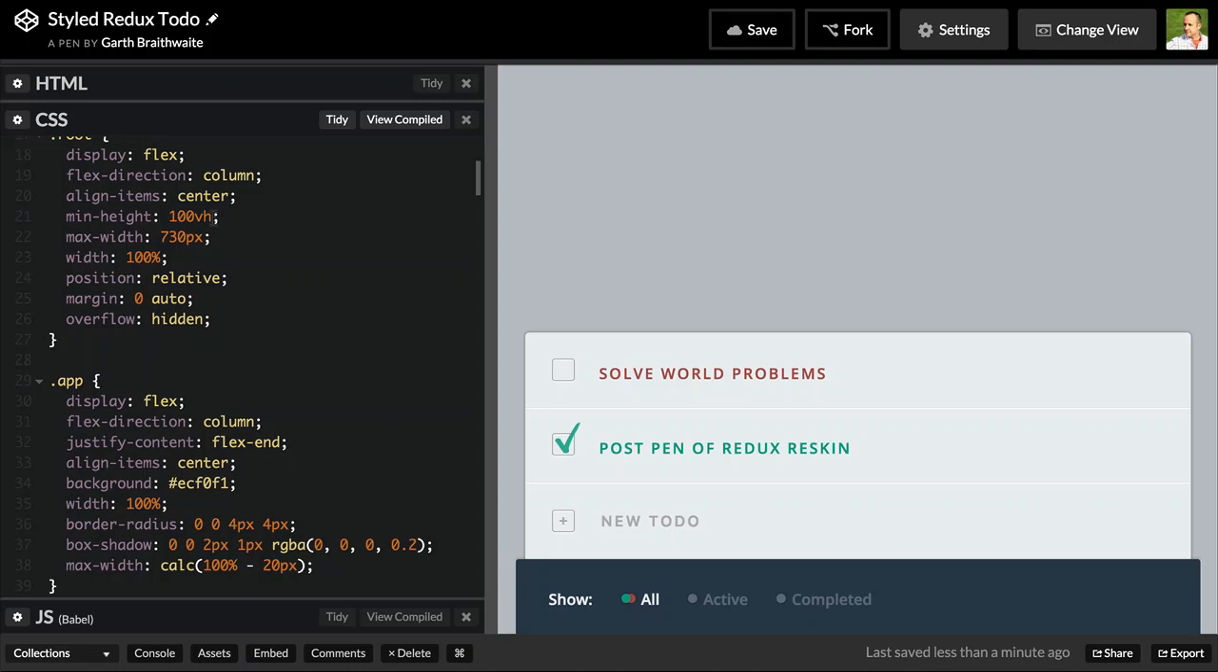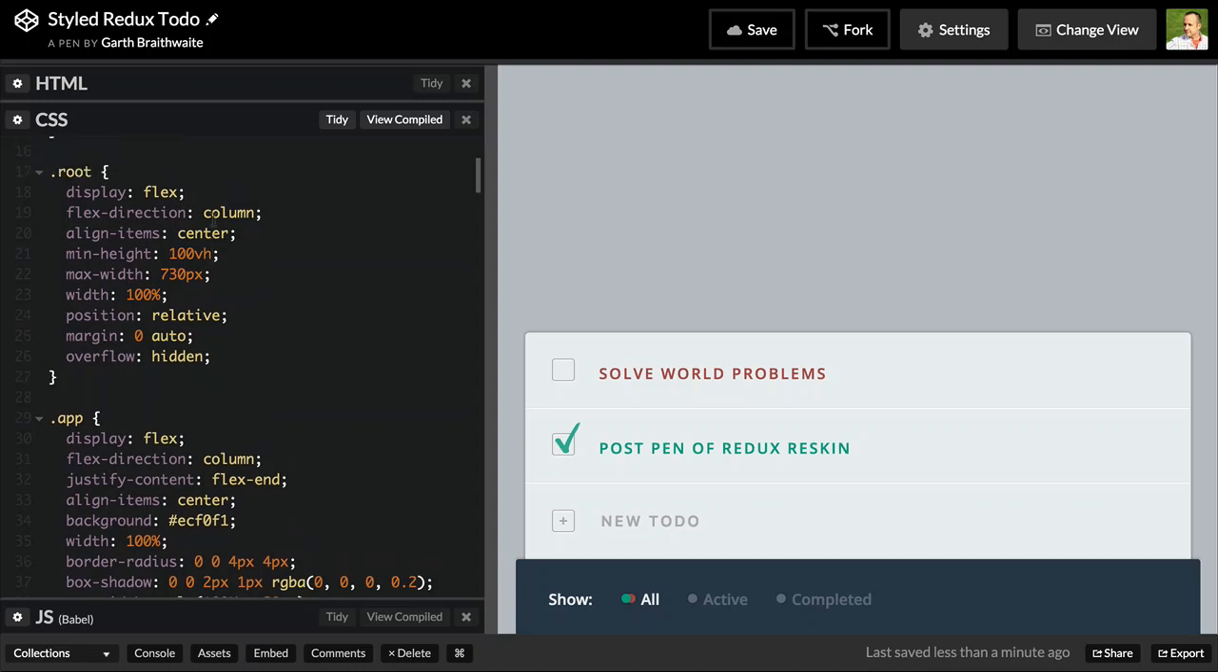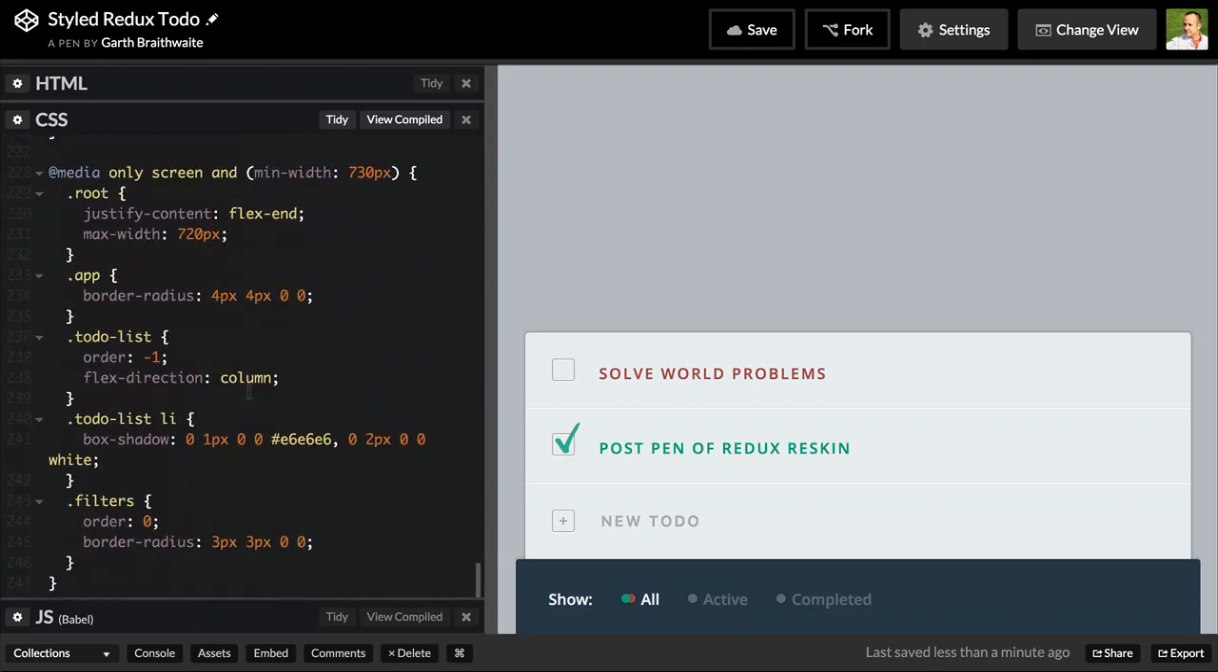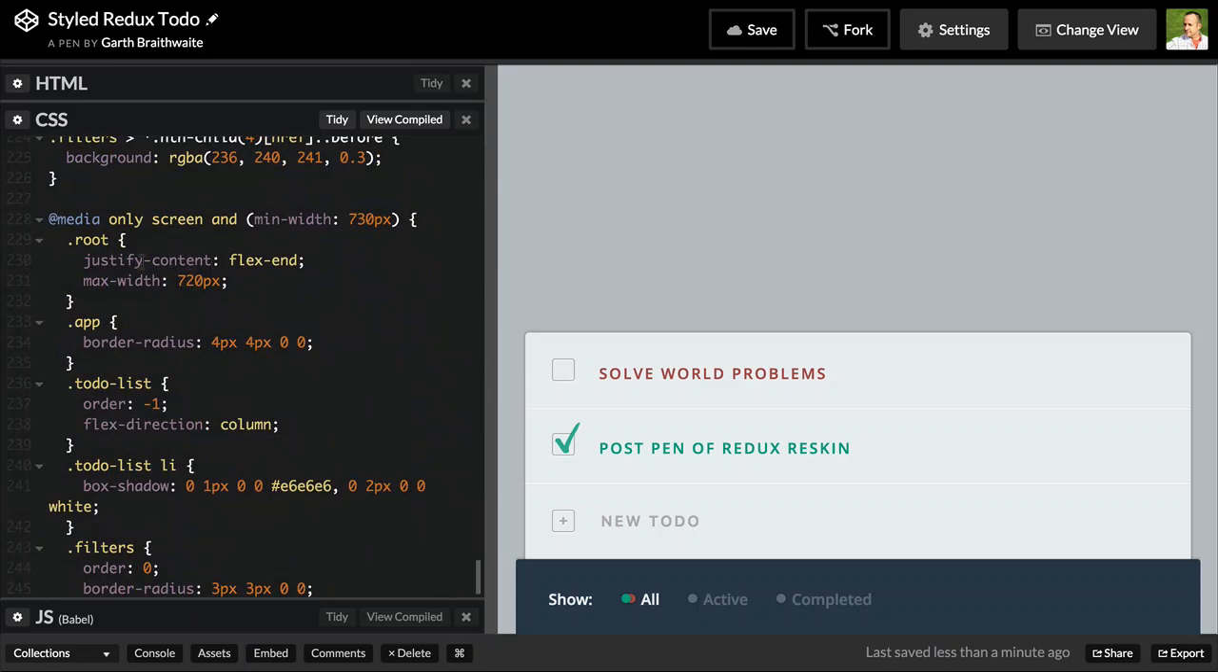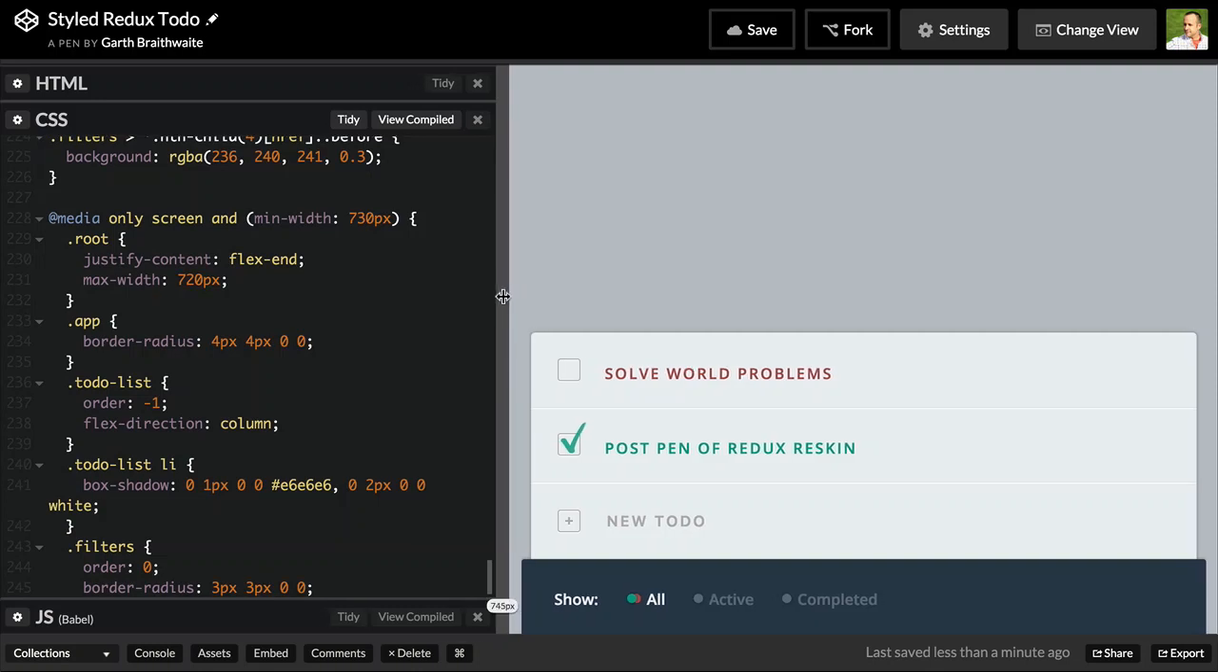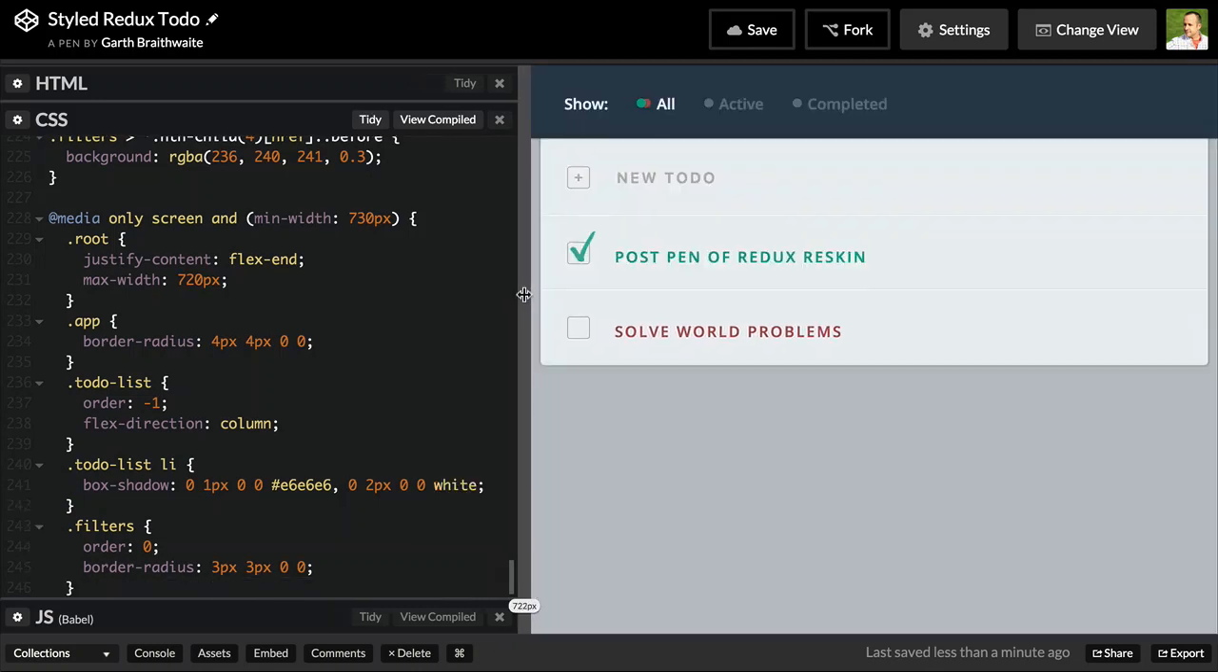And I wanted to push the content down to the bottom. So even though root only has one child, I set the display to flex and I set the flex-direction to column. And then that allows me on the larger screens to set the justify-content to flex-end to push all the content down. And then on the smaller screens, when it's less than 730 pixels, it goes back up to the top, which is the default, setting it to flex-start.